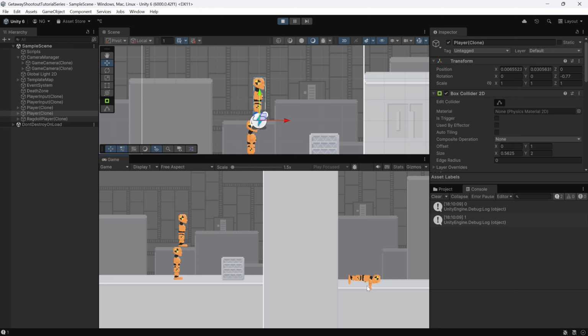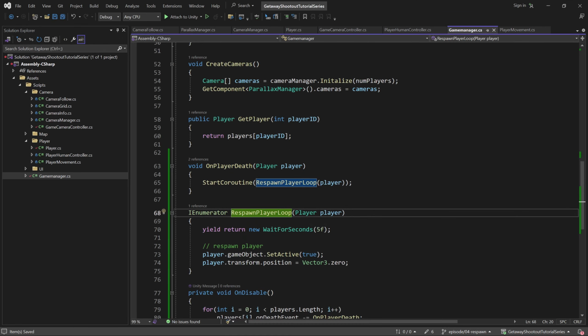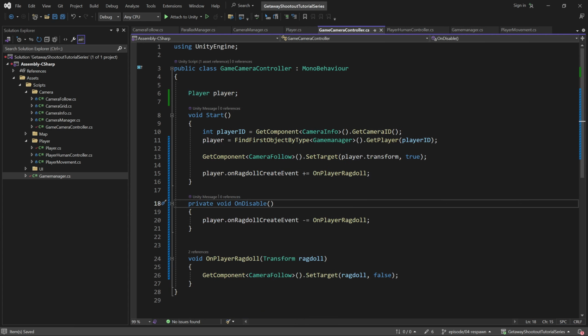the object, the camera follow did not change. It is still following the old ragdoll player, which is not what we want. We want to jump back to this original player object. And there's just a simple solution. We just want to notify, again, this game camera controller that, hey, we're back to active, follow us again.